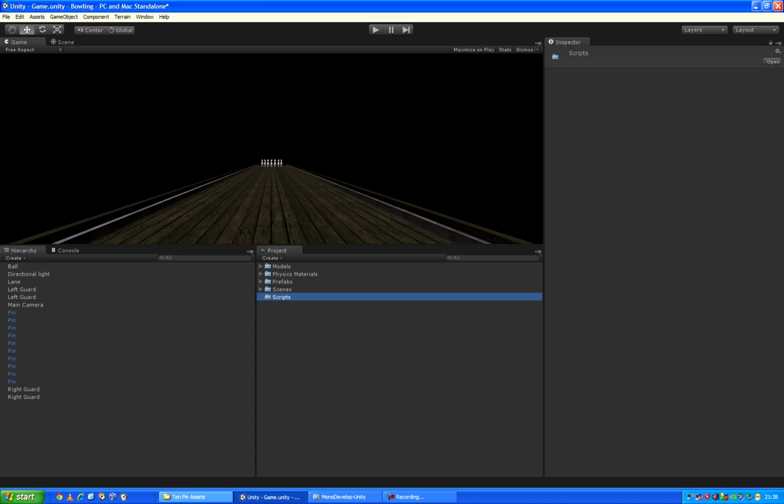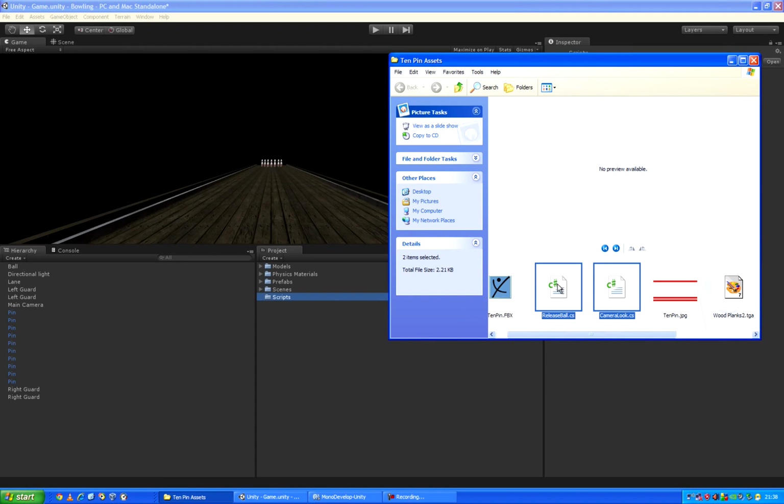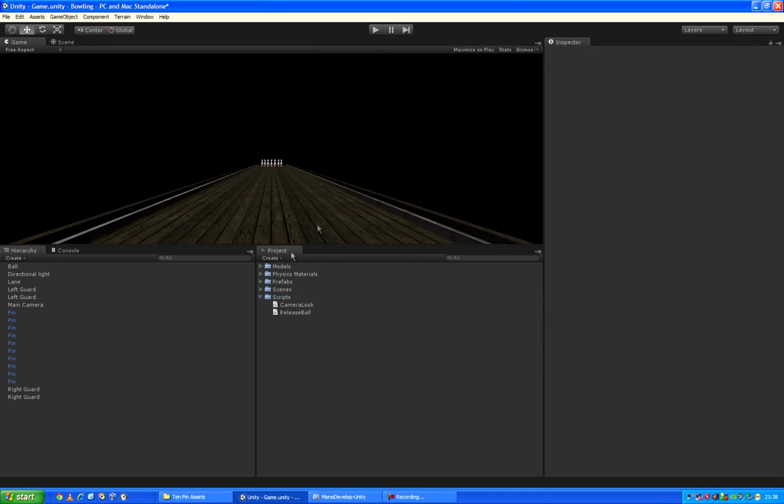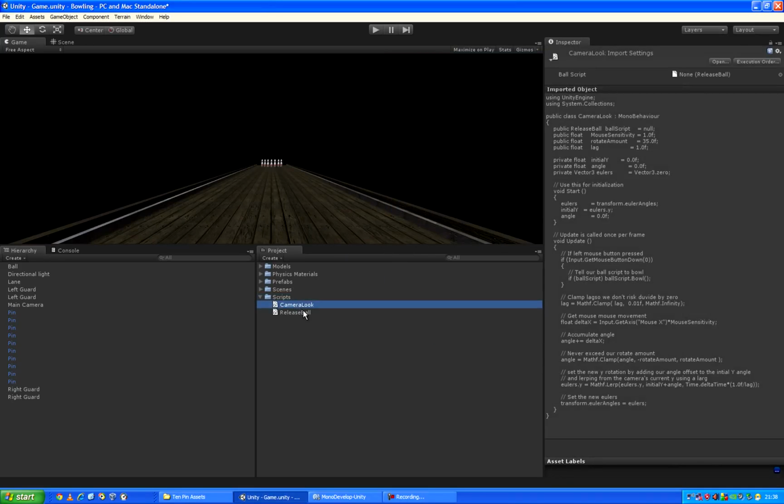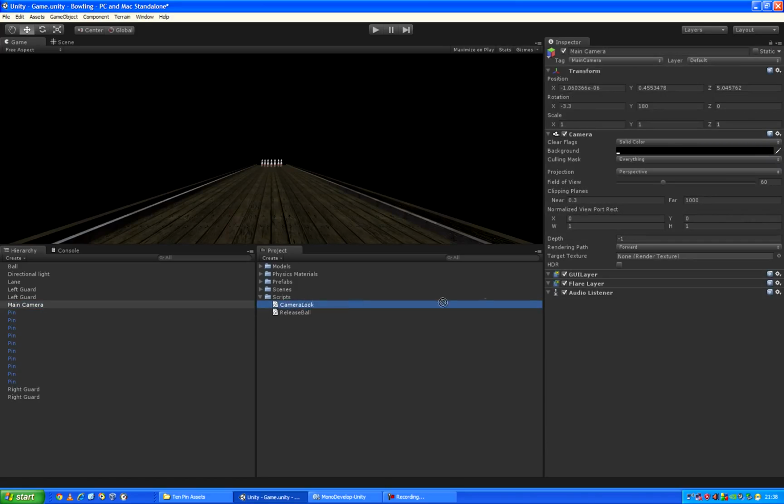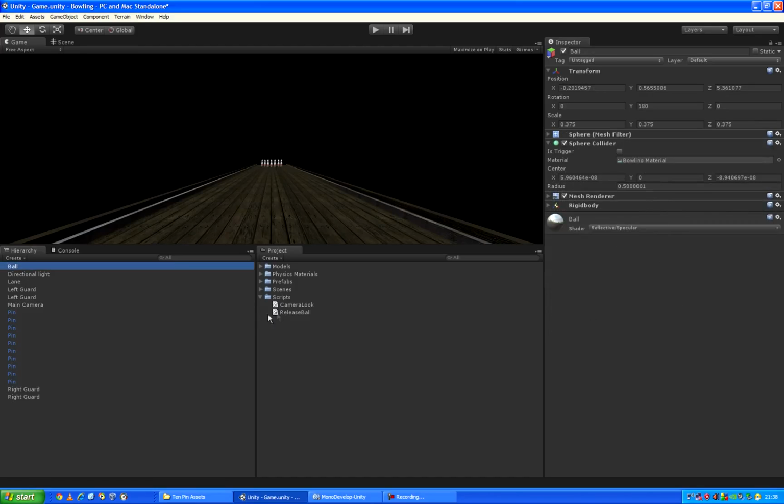So what I'm going to do now is drag in those two new scripts that I've written, and once again, we just drag and drop into the project view. One of these is called camera look, and that needs to be dragged and dropped onto the camera like so. And the other one is called release ball, and that needs to be dragged and dropped onto the ball game object. So there you go.